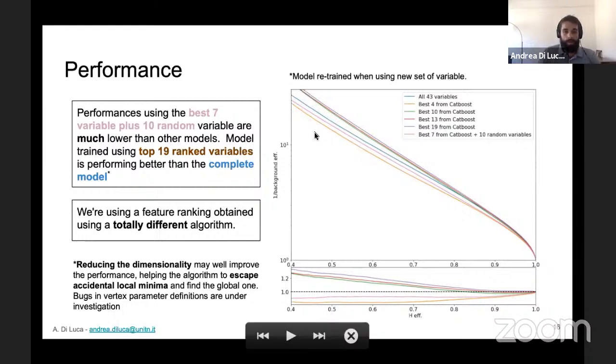I just want to highlight that we're using a ranking obtained from a totally different algorithm, so it's nice to see that it works also with a neural network. Another thing I would like to highlight is that the top 19 ranked variables perform at some point better than the complete model. This could be explained maybe because reducing the dimensionality allows us to escape from accidental local minima that we are hitting during the complete model training.